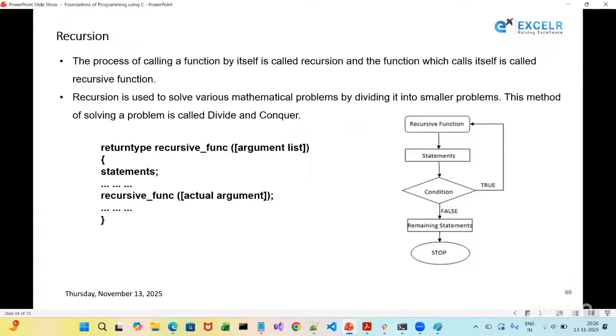So let us understand how this recursive function is working. Recursion is used to solve various mathematical problems by dividing them into smaller problems. This method of solving a problem is called divide and conquer. Remember, yesterday we did the searching algorithm, the strategy used in divide and conquer. That is nothing but dividing the list by 2, and then again dividing the list by 2 and then searching. The same is followed here as well.